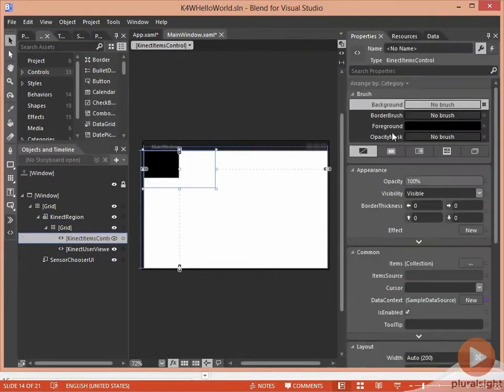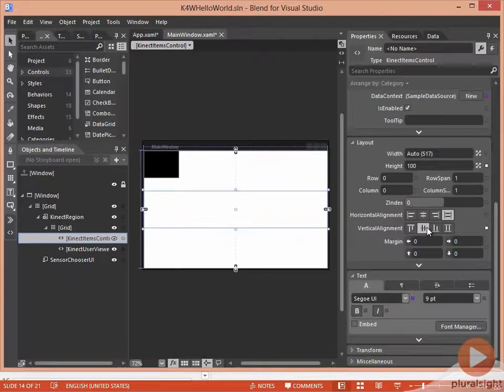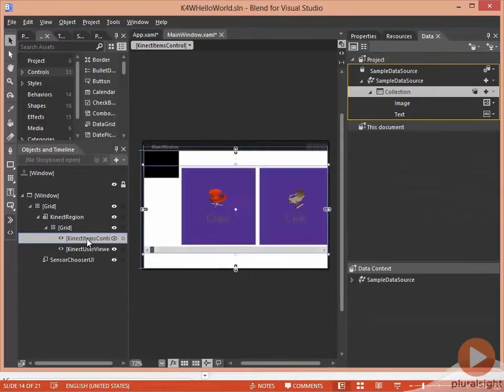I'm going to change its properties so that it is stretched horizontally and centered vertically. I will also change the width and height to auto. Now I can drag and drop the data onto this control. You can see that we immediately have the chairs and their descriptions laid out horizontally. It looks like Blend has also created a template for us, but it doesn't look too pretty.